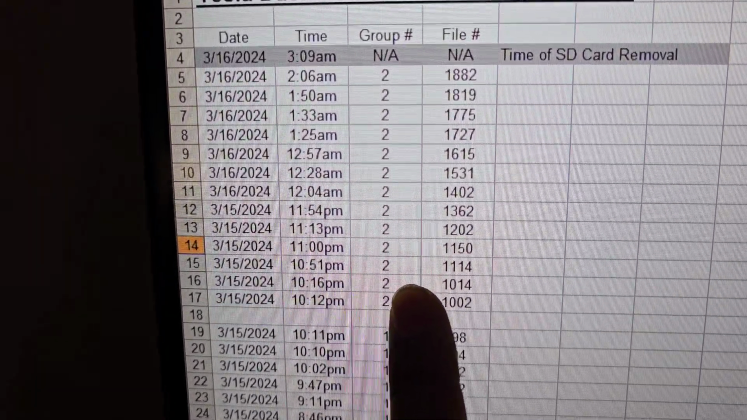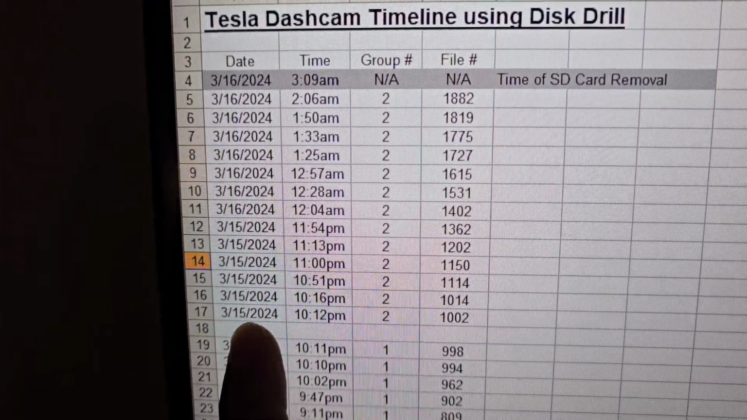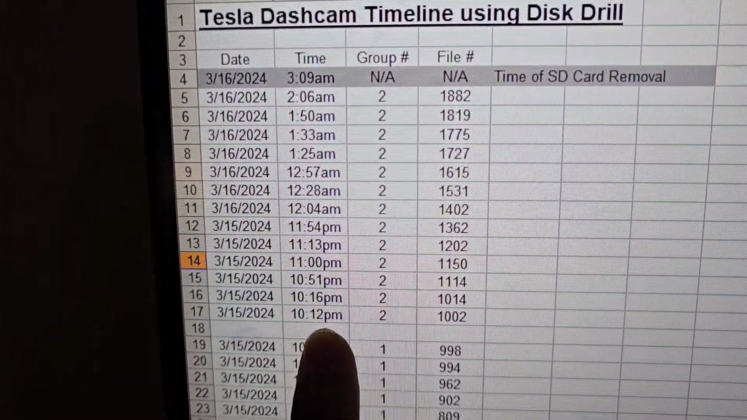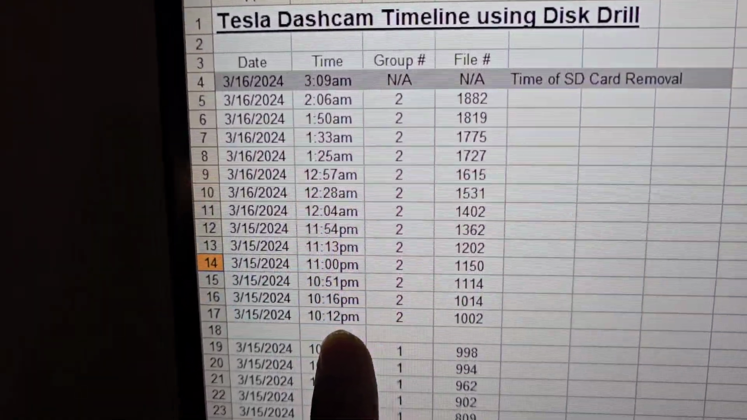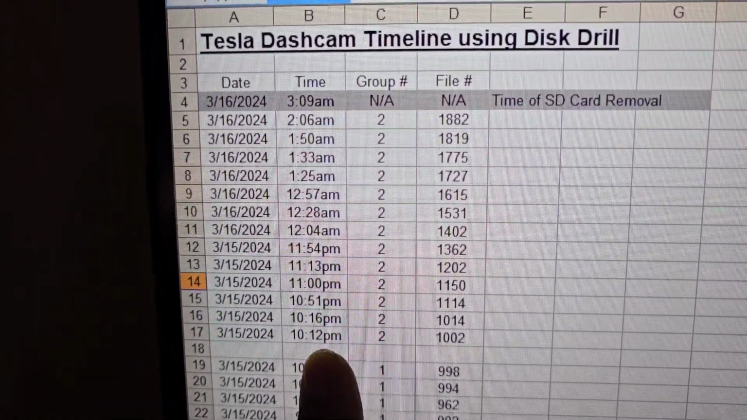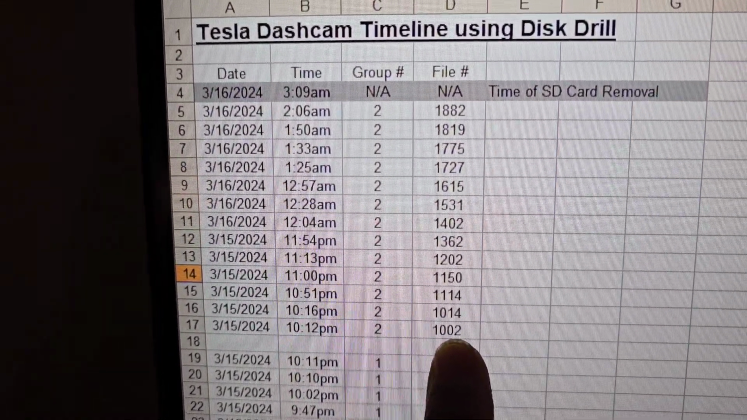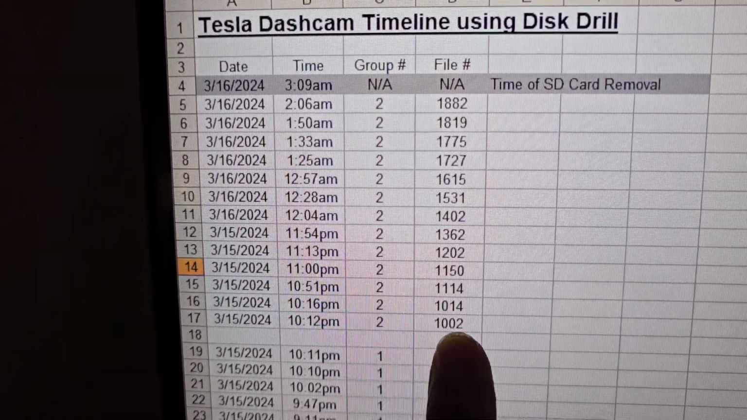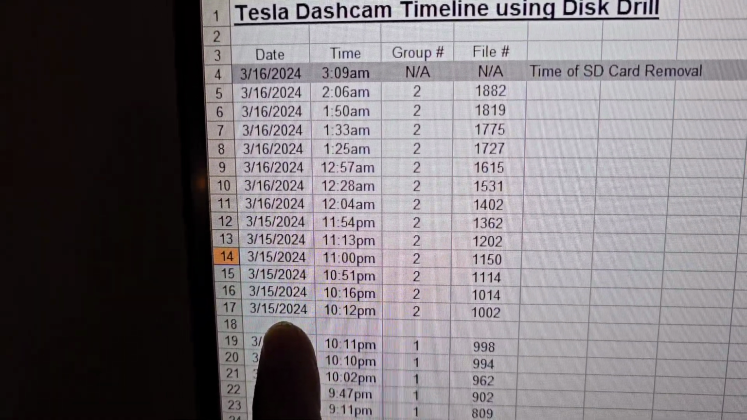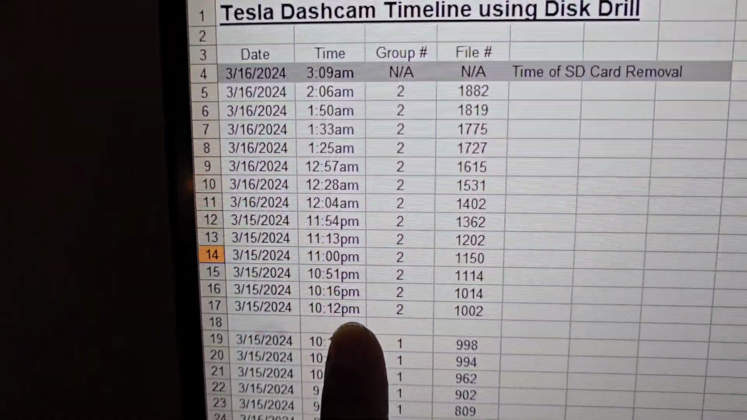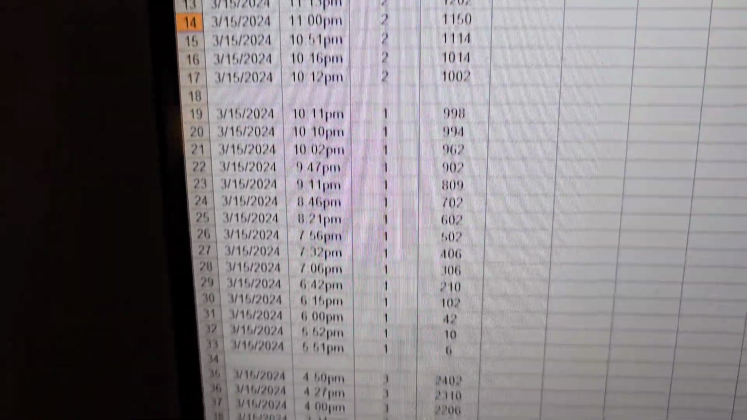All right, so let's see here. Look at this. This is the night before, about 10:12 p.m. So that's about 5 hours before I removed the SD card, and that was still in group number 2, file number 1002. But that was the night before, March 15th. So about 5 hours before. All right, we're gonna move on down here.